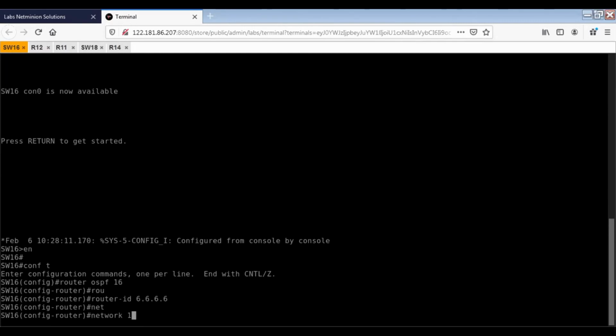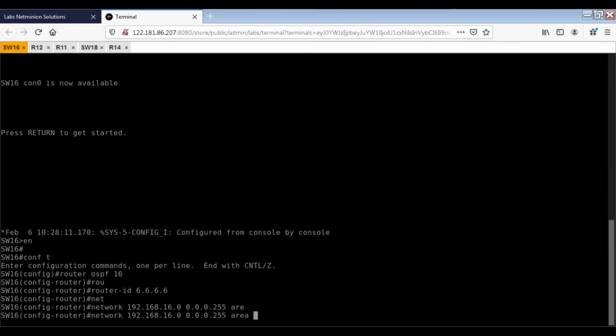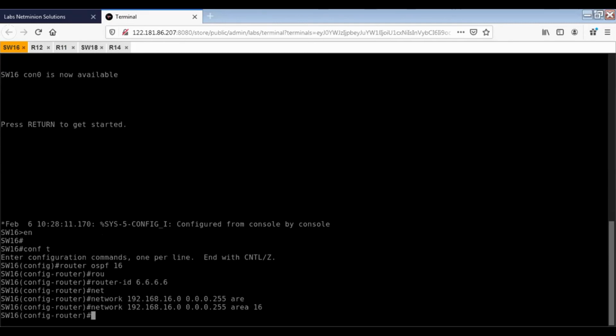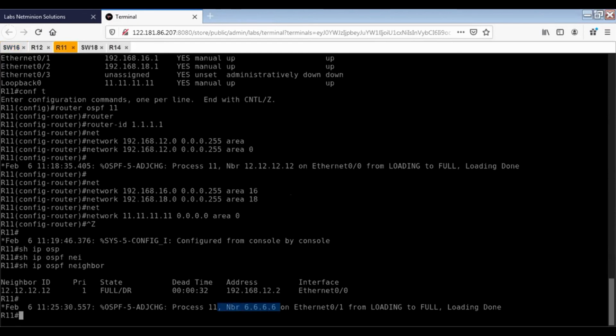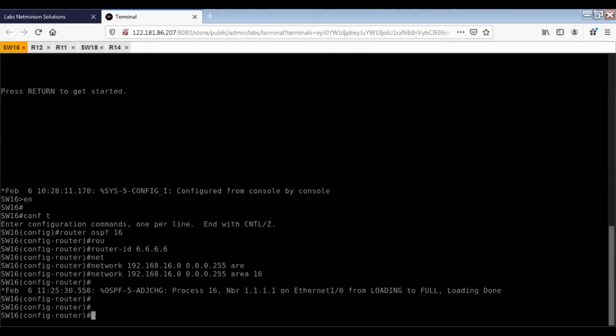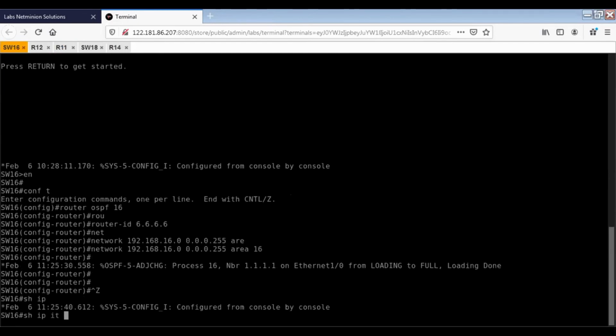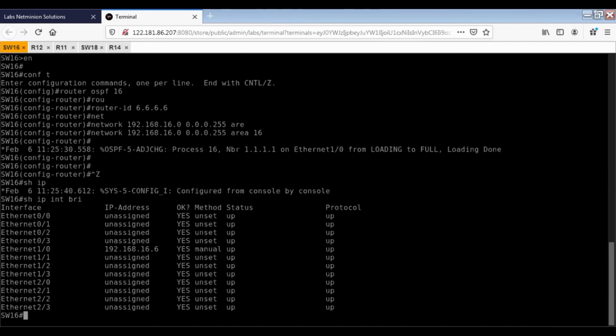Network, I have 192.168.16.0 and area 60. So if we check on 11, so we got 6.6. Either there is no 6.6 in show IP interface brief here. It's only 16.6, nothing else.